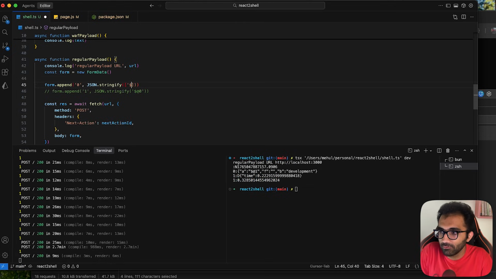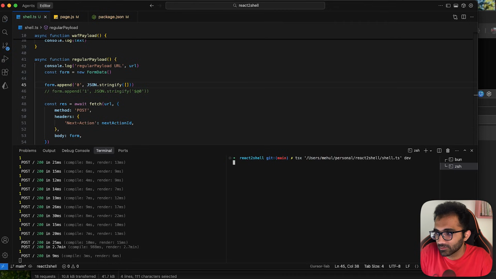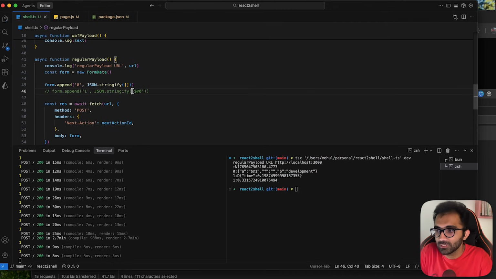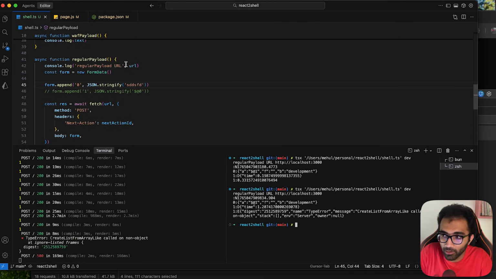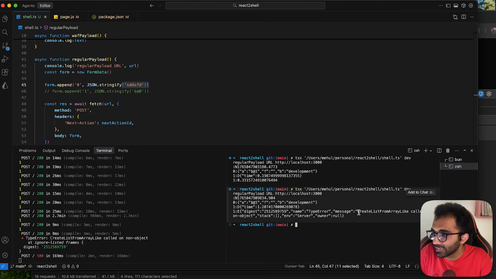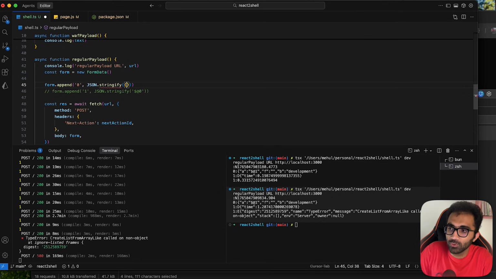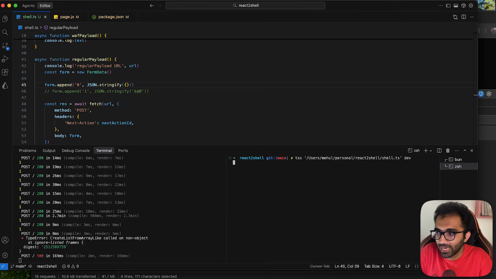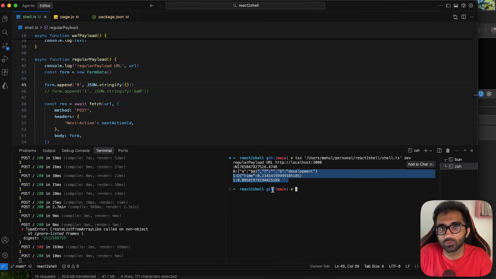Now, obviously we can start playing around with this React server component, and you'll start to see that it breaks sometimes here and there. For example, if I just pass a string instead of an array or an object, you will see that now we start to get some errors. Create list from array like called on a non-object and so on and so forth, right? This is where you start to poke around and figure things out. You will see that in case of objects, it will not crash. So in case of an object, it just works fine.